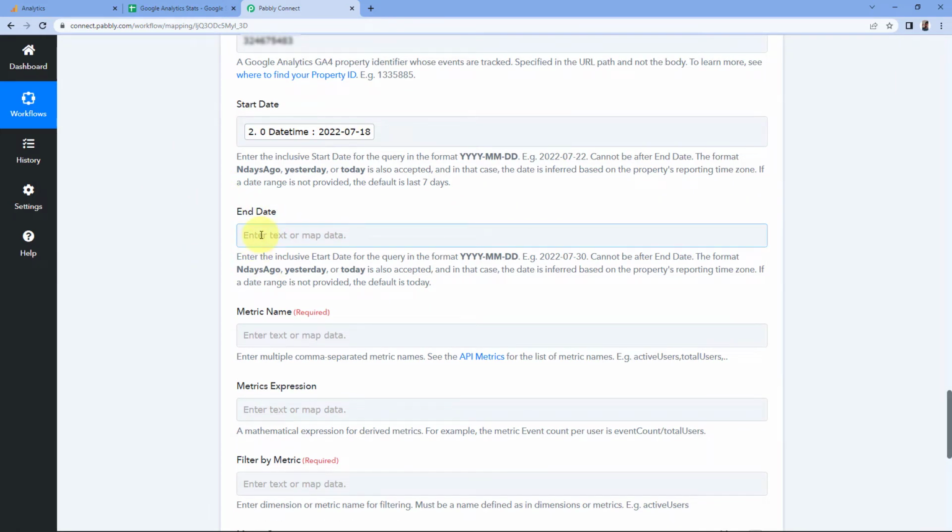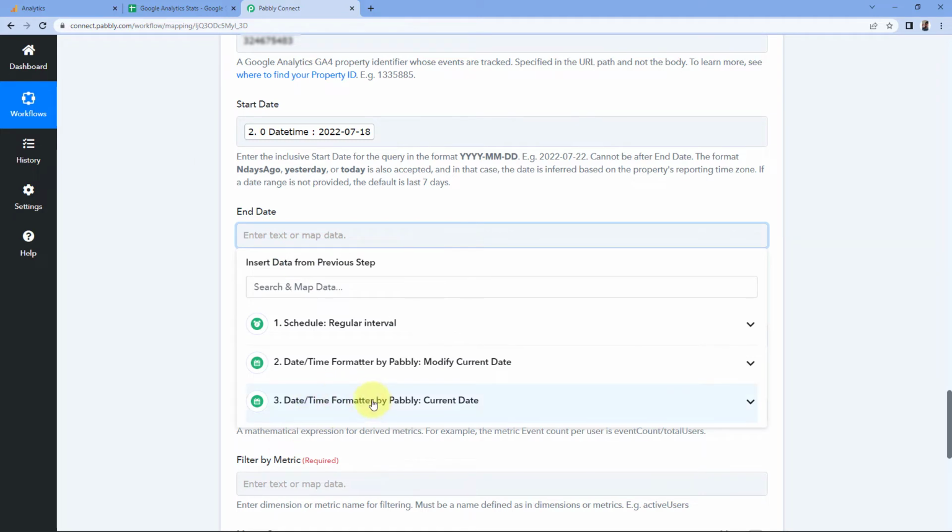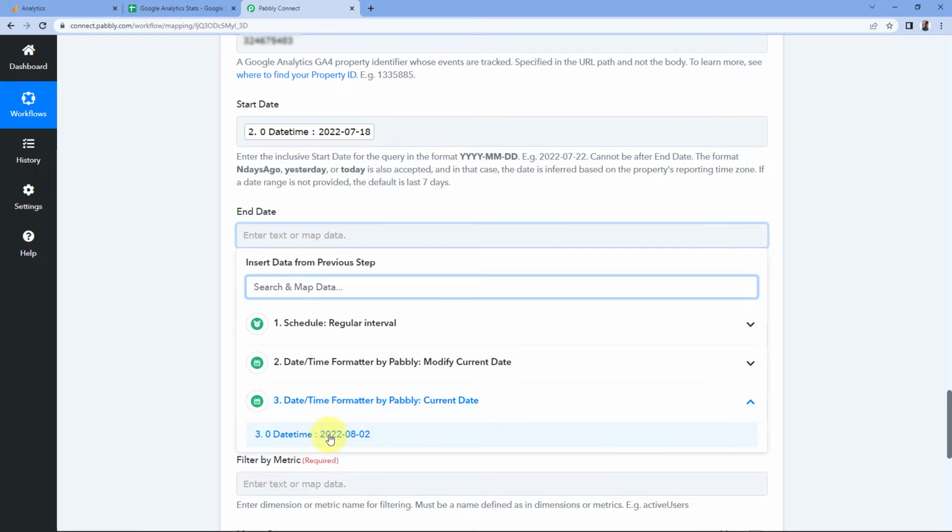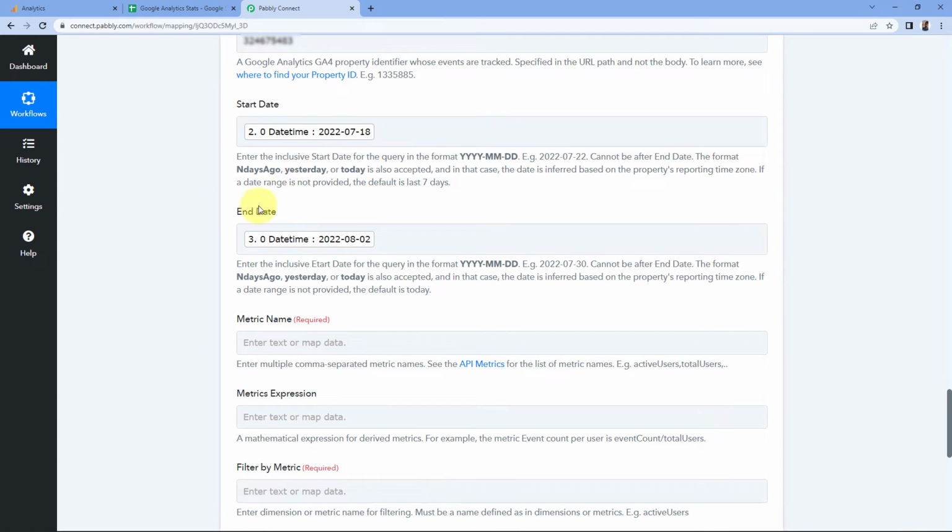Then we will come to end date. Just click on this field, and from the datetime formatter current date response, we will select today's date as the end date. We want to get the statistics data from Google Analytics of this time duration. So we have mapped both the dates over here.